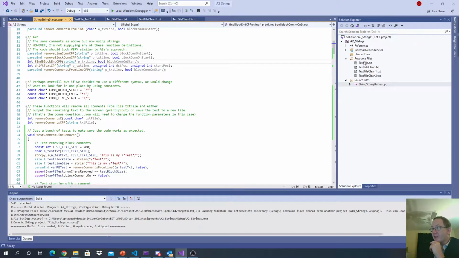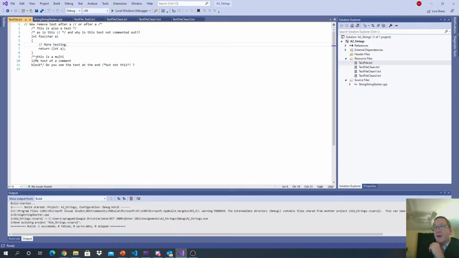So an example of a comment block would be right here, right? At the end of this line, I'm going to be in a comment block when I get to the next line. Even in the next line, I'll be in a comment block. And then I'm finally not in a comment block when I get here.